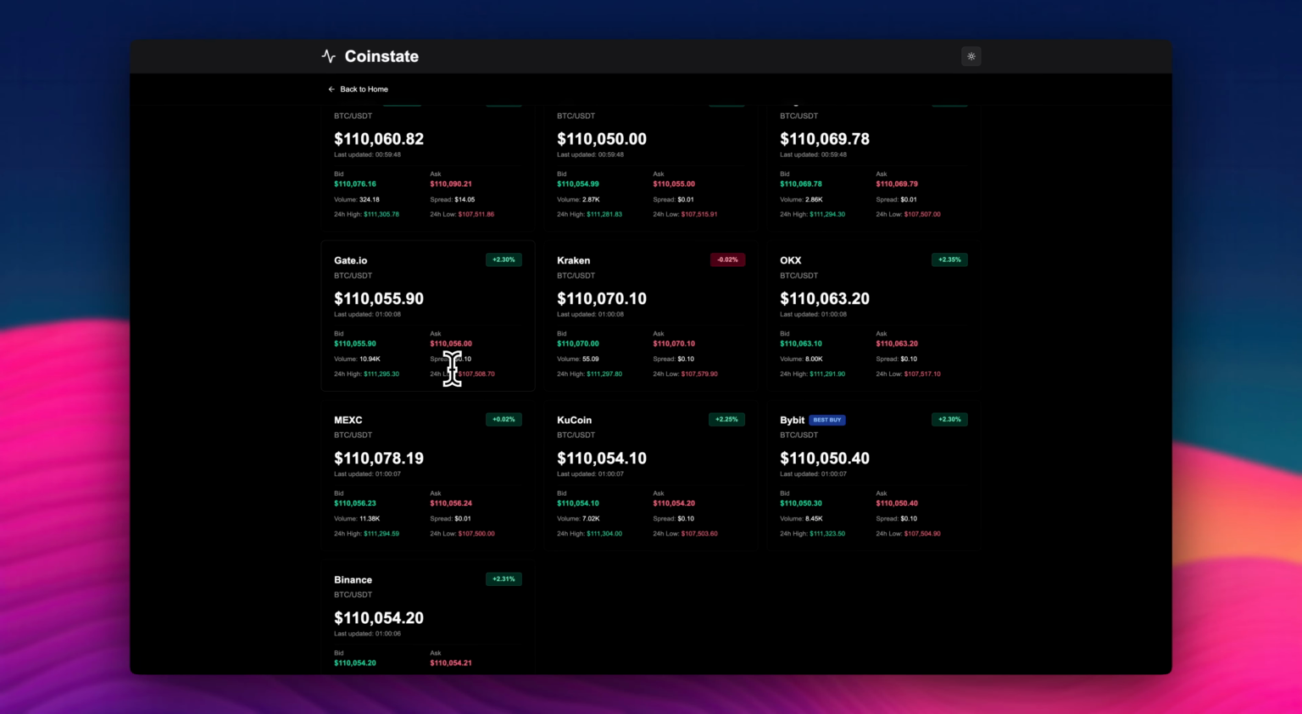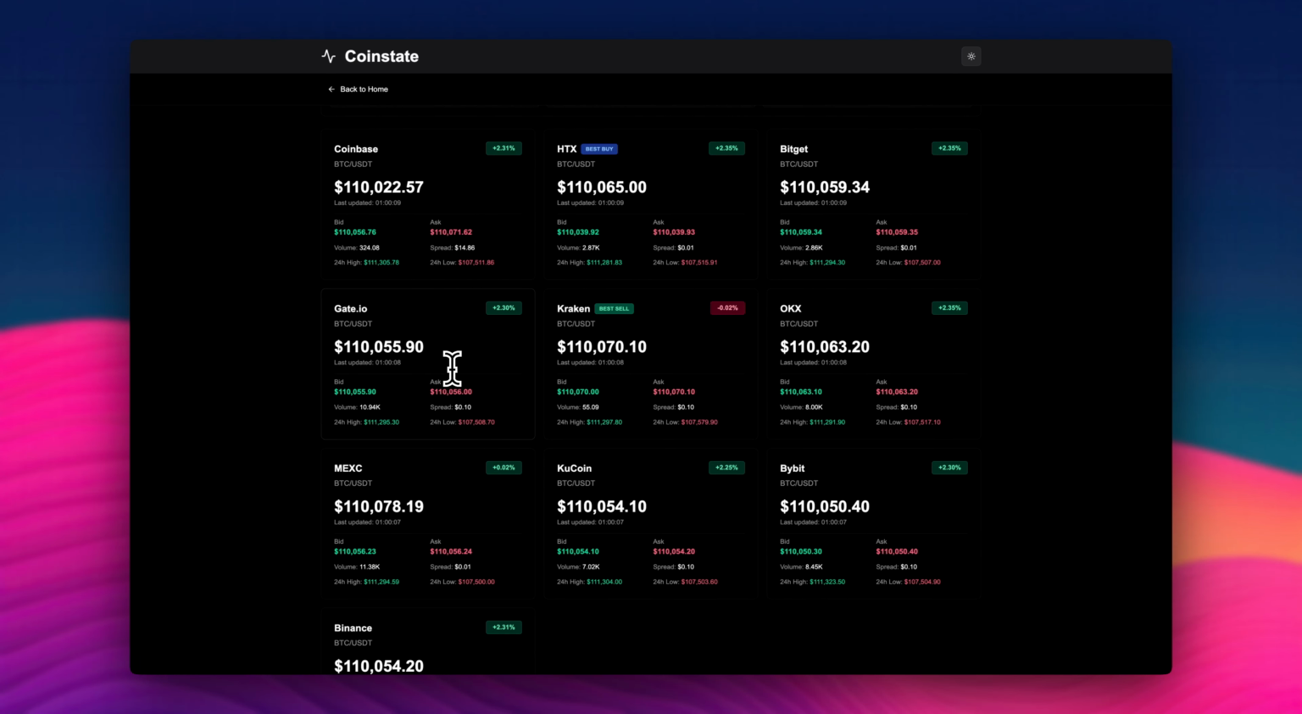Basically, it allows the customers to see the prices of crypto across all of those top exchanges and find the best one. Basically, just get the best price. That's all. So again, just to see the state of the market.